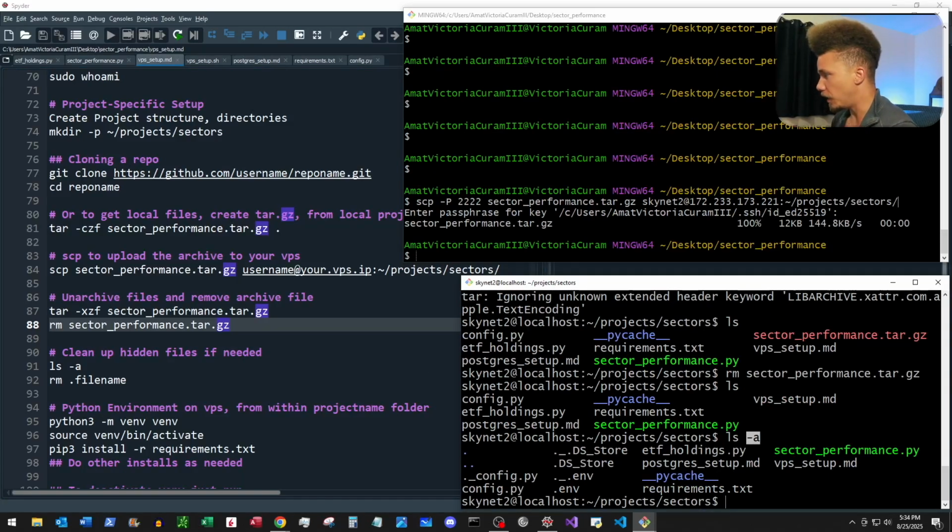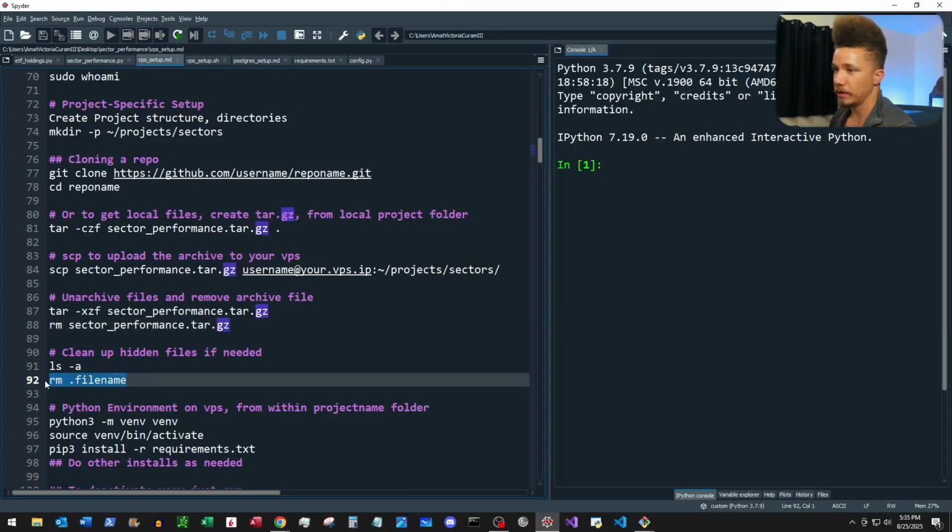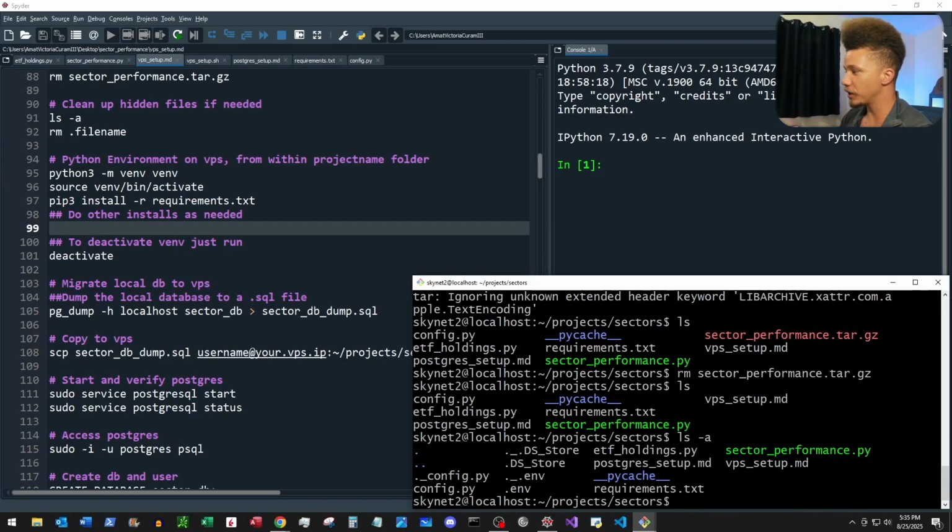If we look for all files, you can see that there's a couple hidden files. These are from the Mac. You might not need those, so you can just get rid of them with this rm. Okay, great. While we're here, what we can do is set up our Python environment. We're going to run these three commands to create the virtual environment, boot it up, and then install our requirements.txt file.